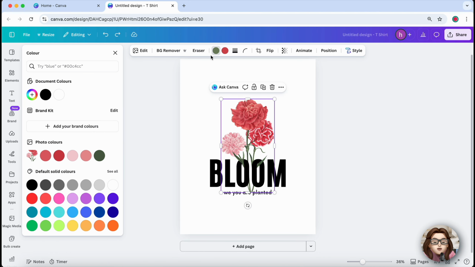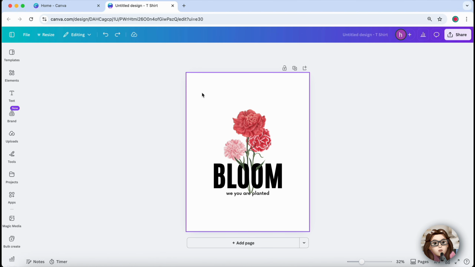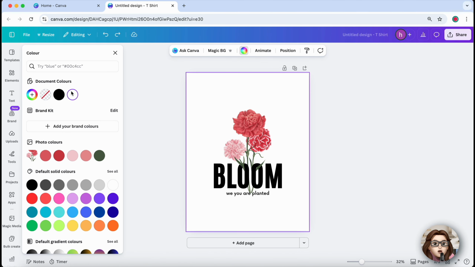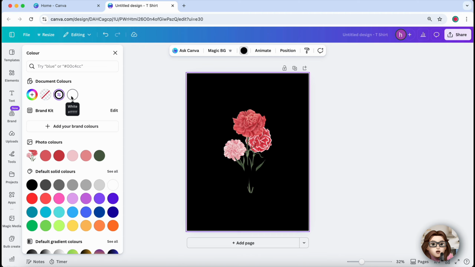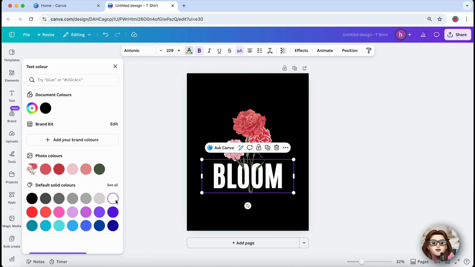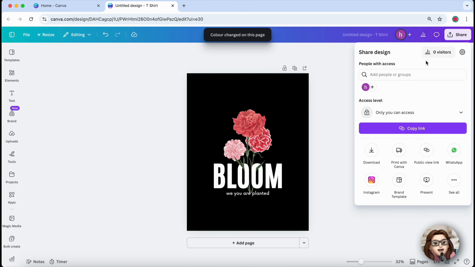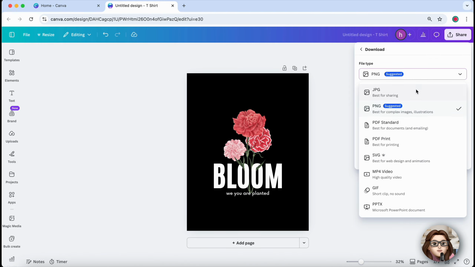If you're designing for dark shirts, preview your design against a dark background in Canva to see how it will look in real life. When your design is finished, click Share in the top right corner, then Download. Choose PDF print as the file type. If you have Canva Pro, select CMYK color for better print accuracy. This helps your colors come out more vibrant when printed.